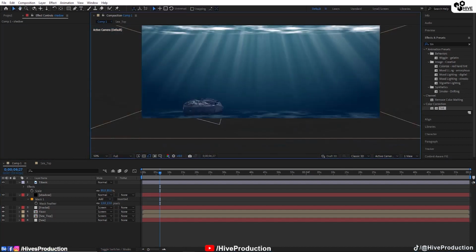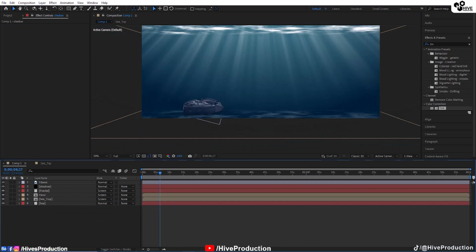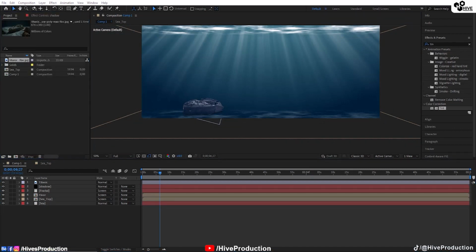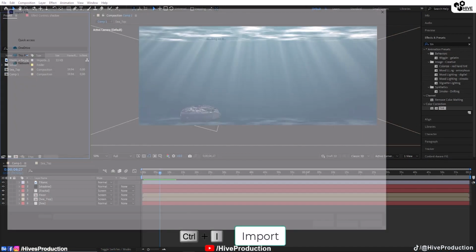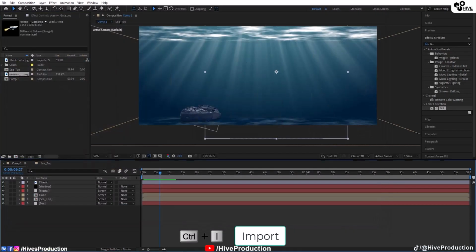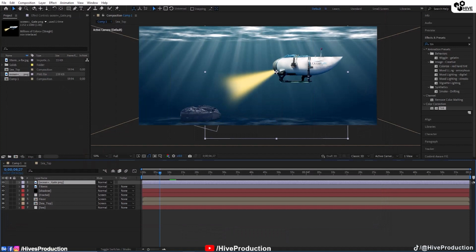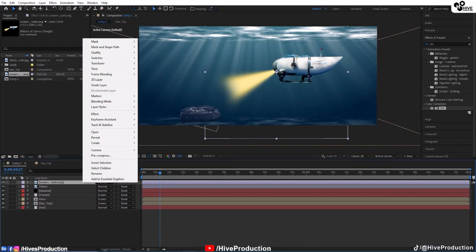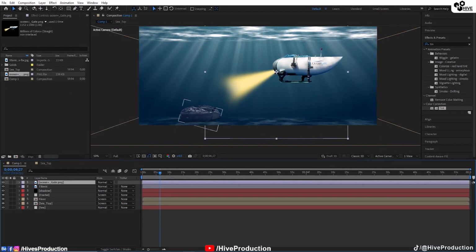And now the time is to import my OceanGate Titan. Control I for the import, and this is the image of Titan. I have downloaded this image from Google. I did not create this. So what am I going to do?